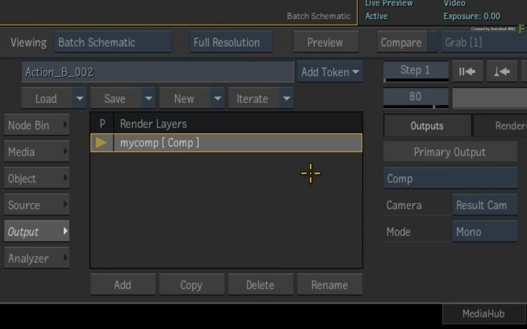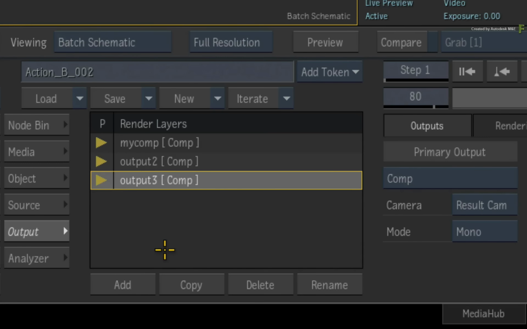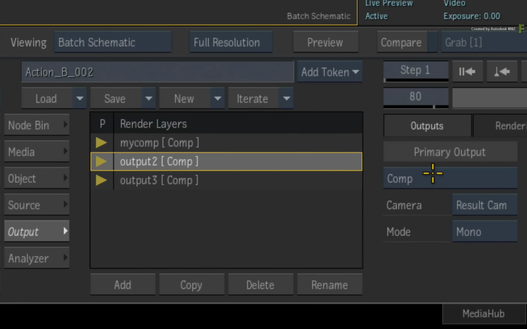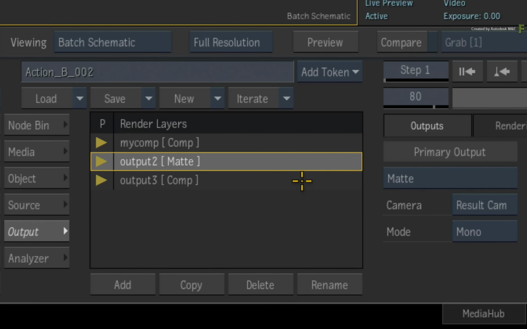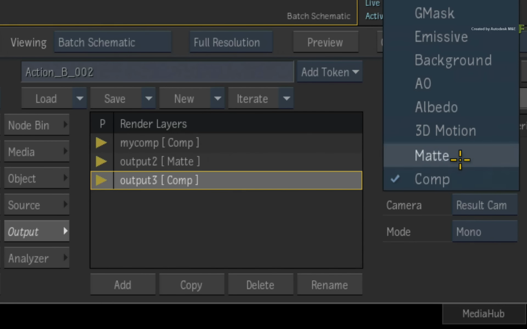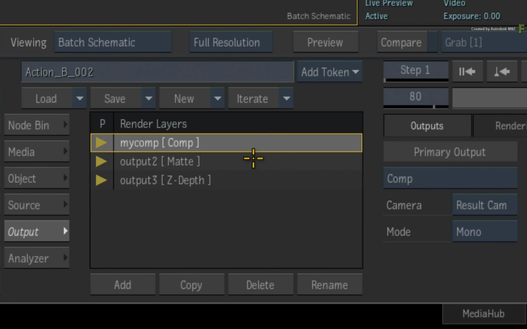For example, each render layer has one primary output. You can still add multiple render layers, or what you knew as render outputs, and define a different primary render pass per layer. So I'll create a second render layer and assign it a matte, and another render layer and assign it as a Z depth. So this is exactly how you had in previous versions.